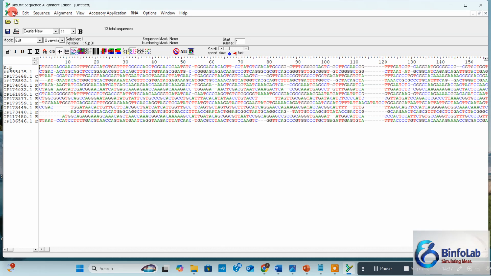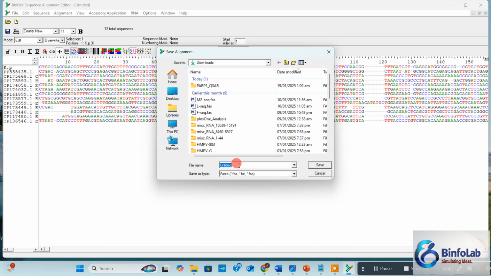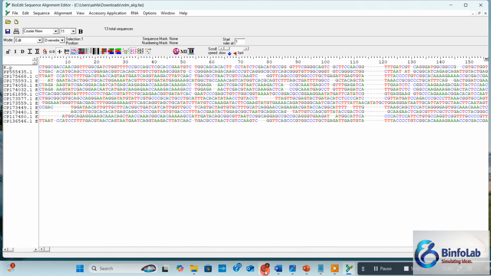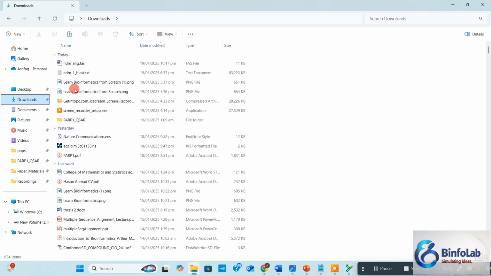Okay, now File, and then Save As. Let me save it, let's say ndm underscore alig, alig for alignment, and it will be saved in the download folder. So just say okay, and please check the FASTA option here. It will always be FASTA, but still confirm before saving. So save. Now let me check the download folder. Yeah, you can see ndm_alig.fas.